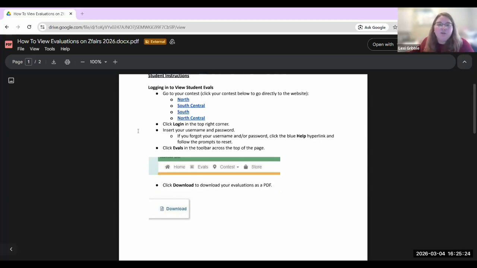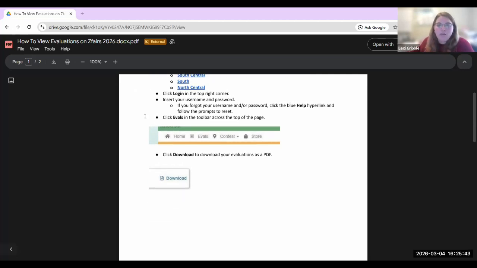So for students, they're going to go to whatever contest they participated in. These are our 4 regional contests. This will also apply to state as well, and I'll update the document to include information for state, but state's going to function the exact same way that the regionals will. So you click on your particular contest you're participating in, you log in as if you were just accessing your account. So students should just log in like they were going to their account to look at their information or to upload their project documents. Should do the same thing.